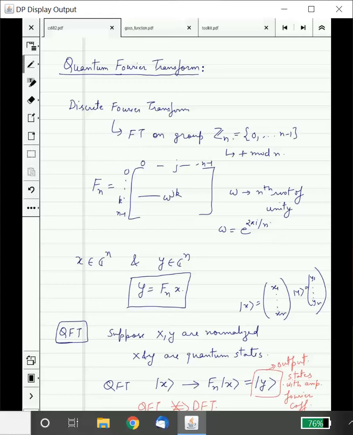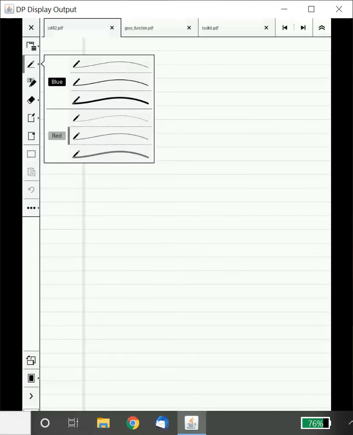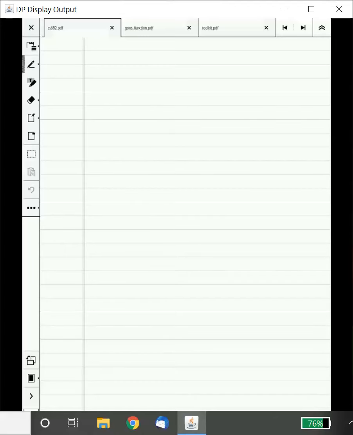But let's see, we can do it really fast on a quantum computer. How can we do it fast on a quantum computer? That's what we want to see. Another simplification, we will assume that n is equal to 2 to the power k. It's a power of 2.